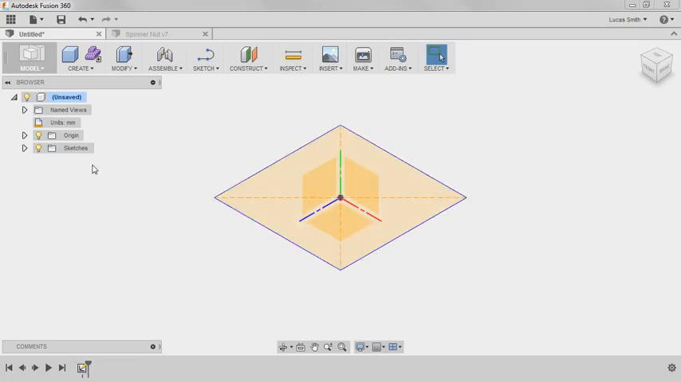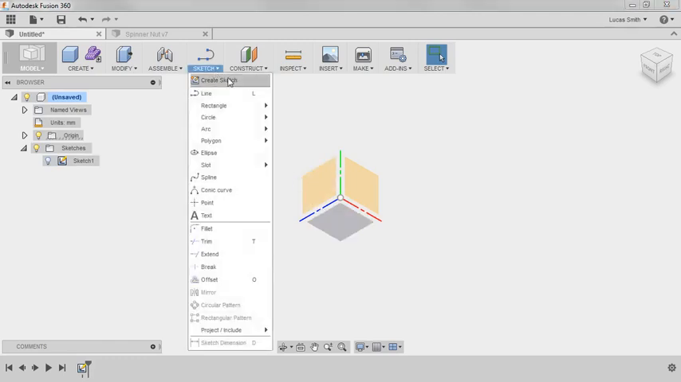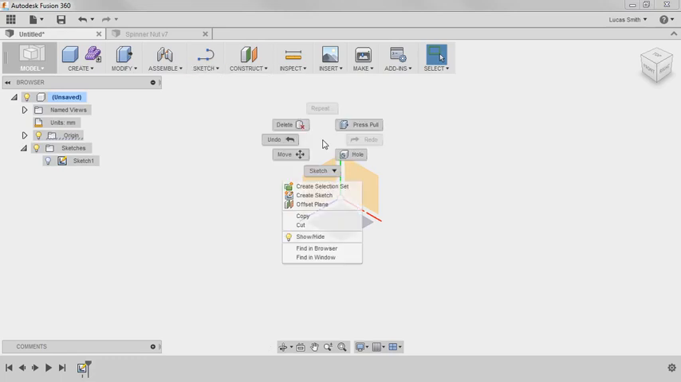Additionally, the sketch is stored in the browser, as well as the parametric timeline. I'll hide this sketch for now. Creating a sketch can also be done by clicking in the reverse order. I could first click on one of the planes and select Create Sketch from the drop-down menu or the right-click menu.